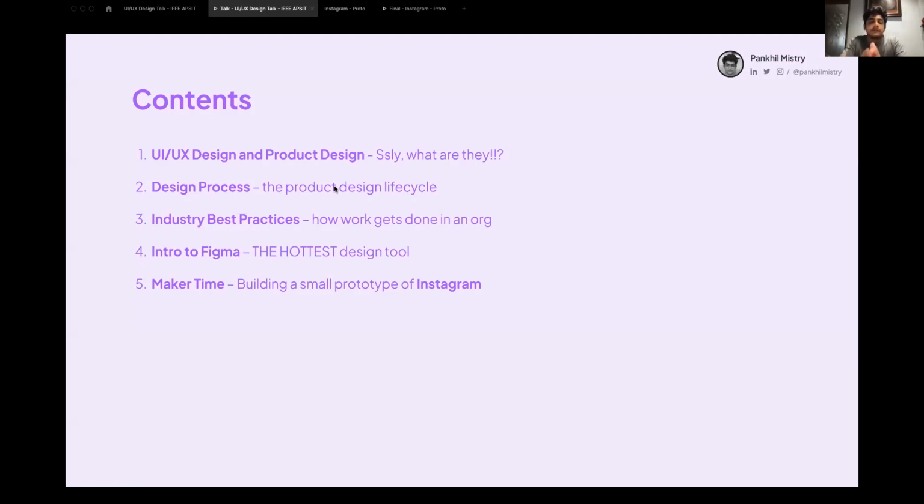So the contents of this particular talk would be, giving you a run through about what UI, UX design and product design is. Yeah, seriously, what are they? Then we'll be diving deep into the design process, like the entire product design life cycle, what are the stages inside it, and what all you will have to do as part of your roles and responsibilities if you end up becoming a UX/UI designer, a product designer, or UX designer, and so on and so forth. There are a lot of titles available right now in the industry. Then we'll learn about the industry best practices, that how real work gets done in an organization.